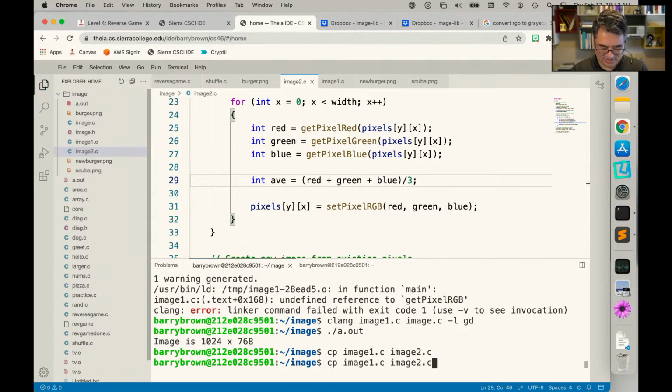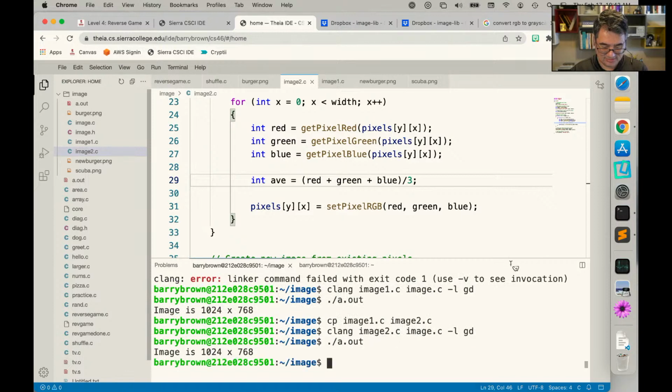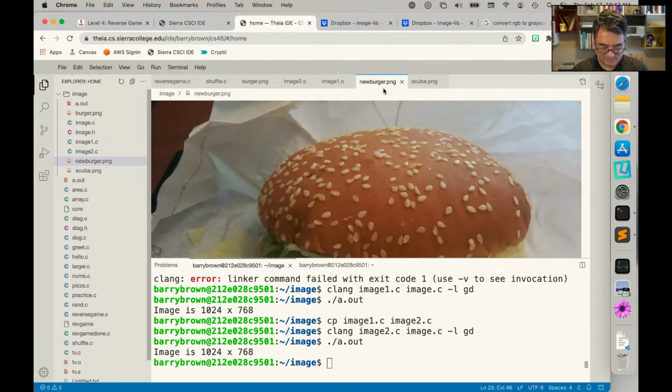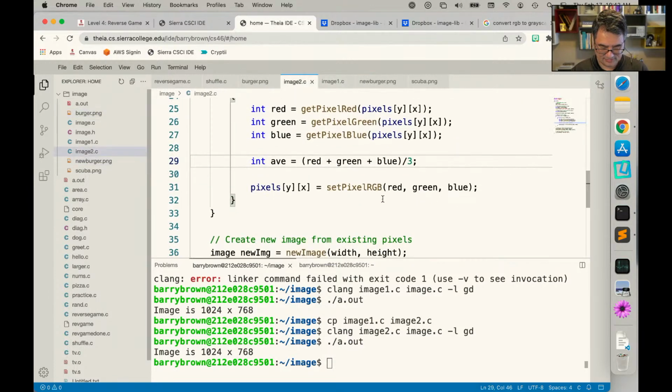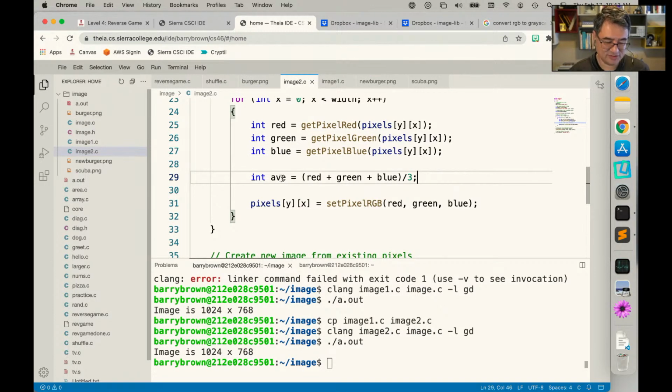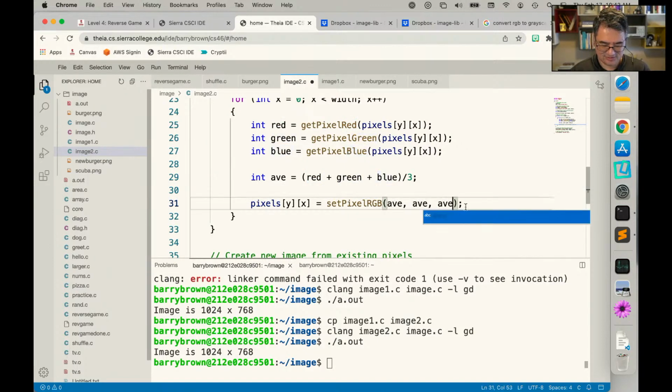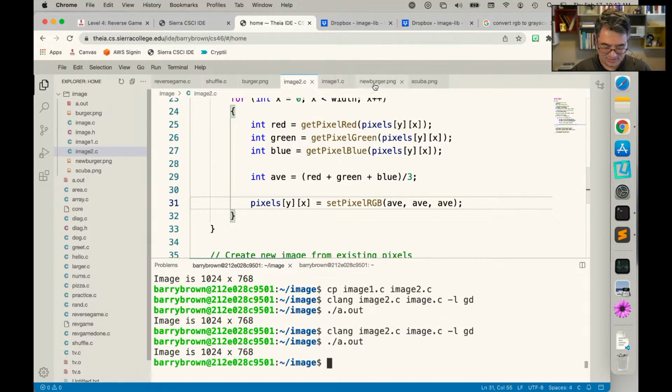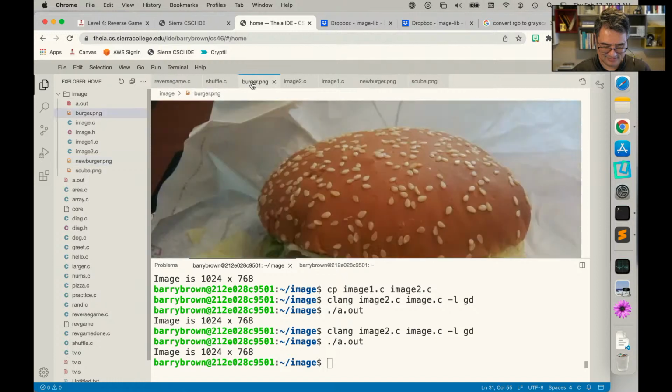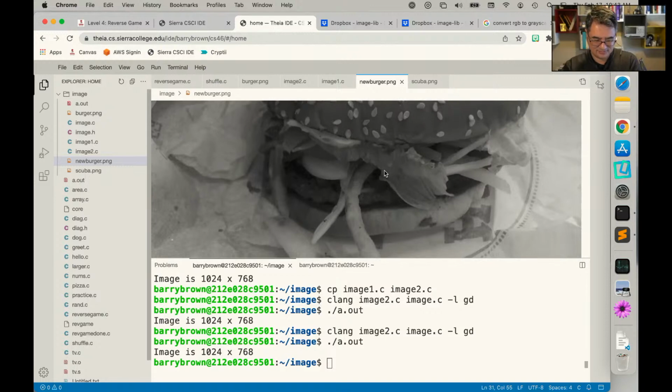Okay, so let's go ahead and try this. And we'll look at this. Uh-oh. That doesn't look right. Oh, I see. I computed the average, but then I didn't put that average back into the pixel. I put the red, green, and blue back in there. So we've got to do average, average, and average. All right, see that? Looks better. Okay, there's our original color one, and there's our black and white one. That's not too bad.